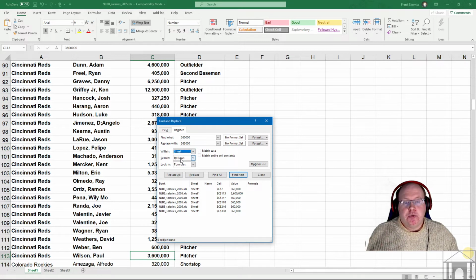Do you want to search in rows? Usually, I don't know that this changes very much, except for the order that it gives you the responses. Do you want to look in formulas? Actually, that's the only option there is, formulas. But the important things to look at are these two checkboxes right here. The first one says match case. What that means is that it will make sure that the results it finds match the capitalization of your search.